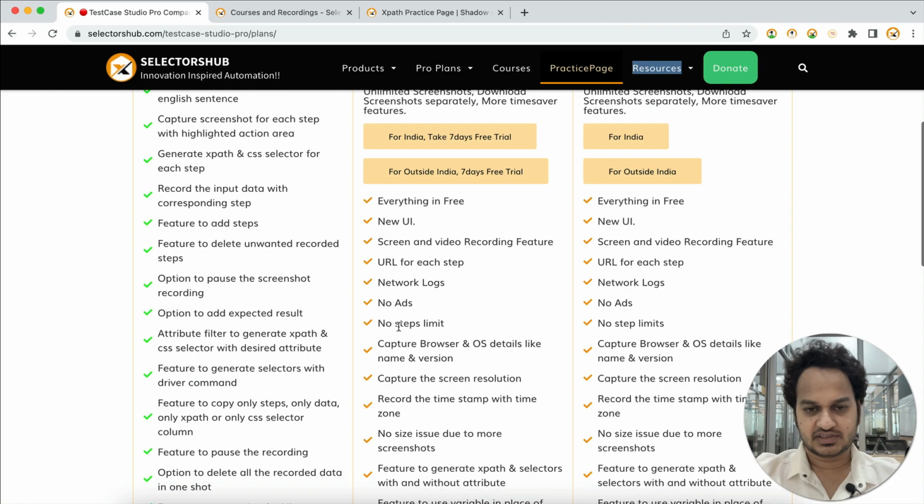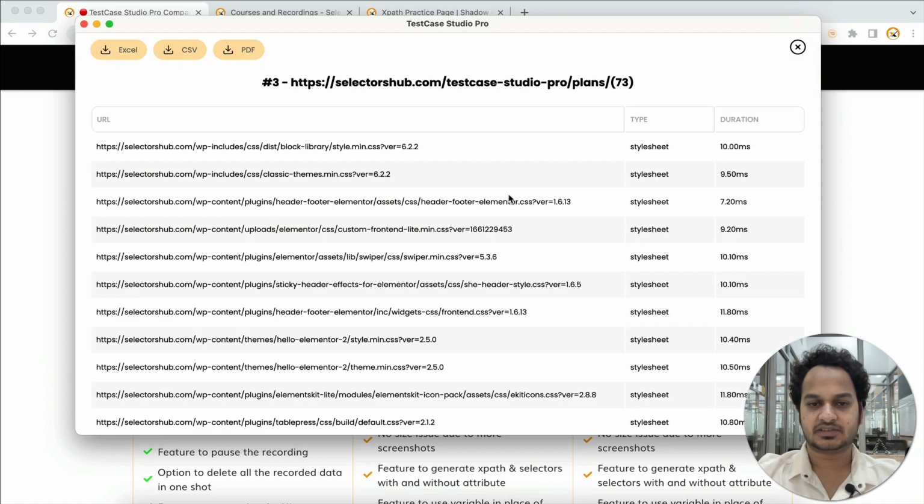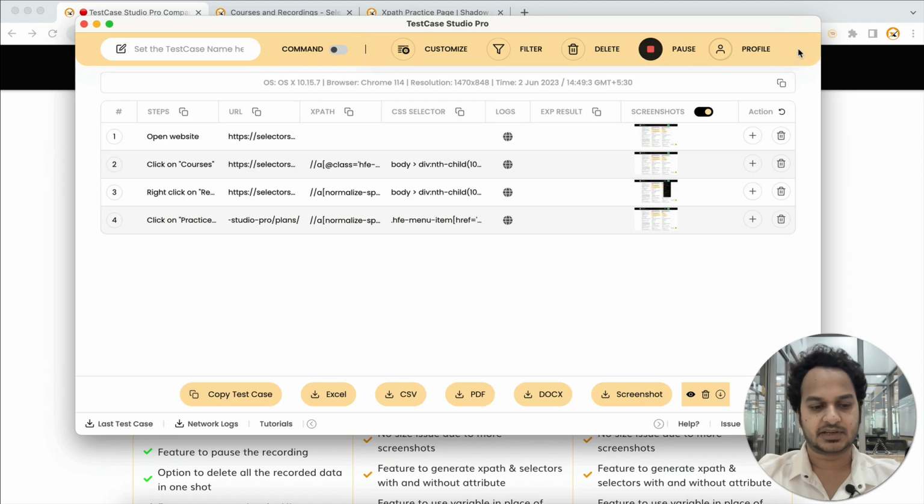Then the next feature is network logs. Here you get the network logs as well, along with each and every step, and you can download all the network logs in one shot as well. So if you want to see what the network logs were when you performed a right click here, you can get it from here. So very helpful in that perspective.